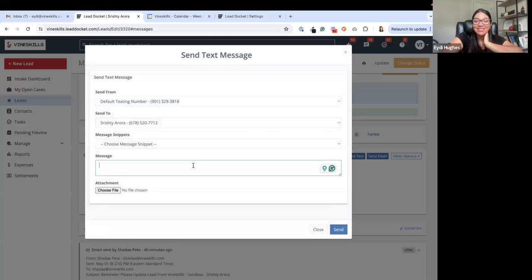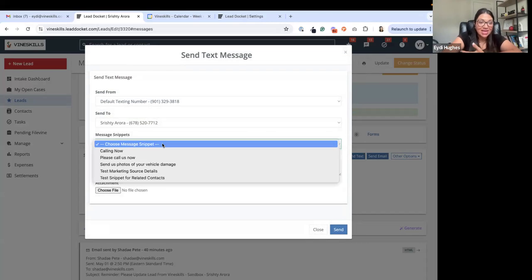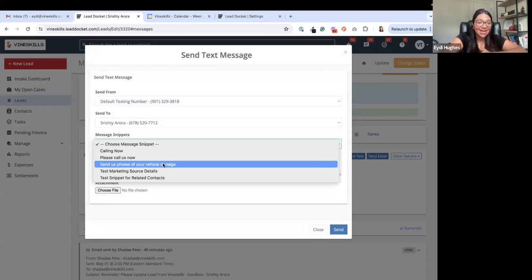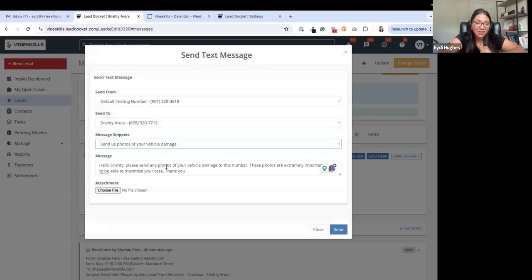Awesome. So when I go to syntax, as you can see, I now have this drop down that says message snippets, and I'm able to see all the message snippets that I have. When I select the title of that message snippet, it prompts that message for me. So again, it removes all the manual work for you, but you still have to come in and select the message that you would like to go out.